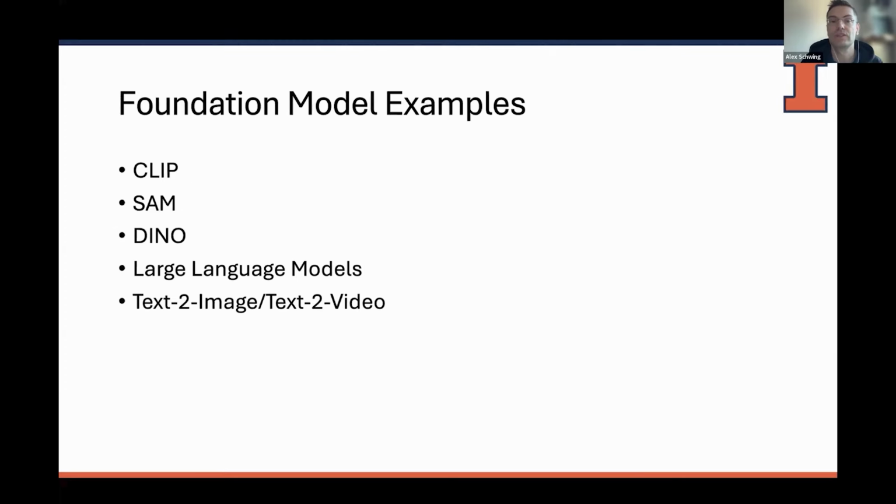Just to give a few examples of these types of foundation models that you might have heard of: CLIP, SAM, Dino, classic large language models, but also text-to-image or text-to-video generation models are now among the category of foundation models. Now, just to make it really clear, what do I mean by capabilities emerging?